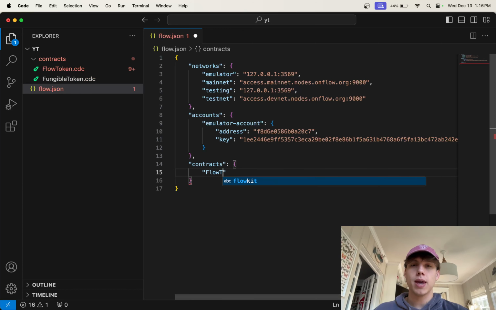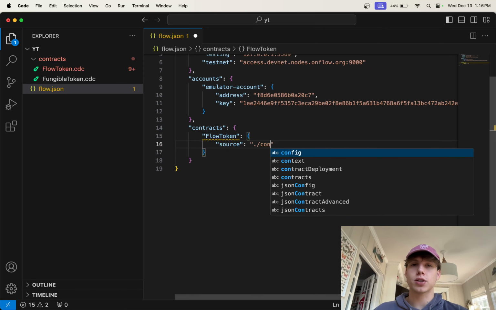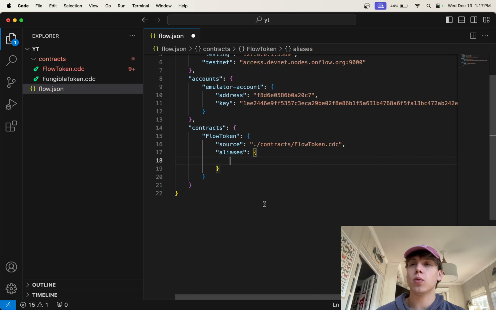So if we make a flow token object here, we can say the source is /contracts/FlowToken.cdc. This is just where it exists in your project. And then we're going to add some aliases. Aliases is basically where these contracts are deployed out in the world on emulator, on testnet, and on mainnet. In this video, I'm showing you how to run these on testnet and mainnet. So we're going to populate both of those. So let's do a testnet and also a mainnet.